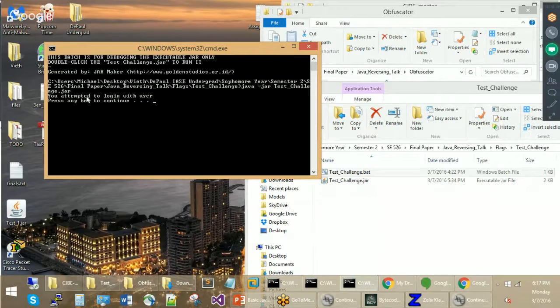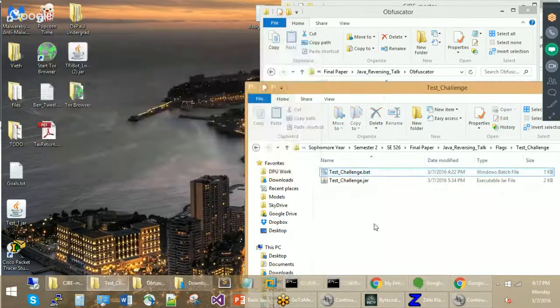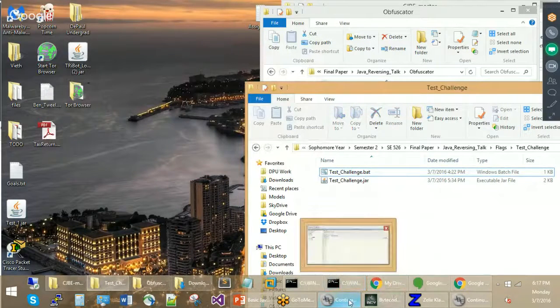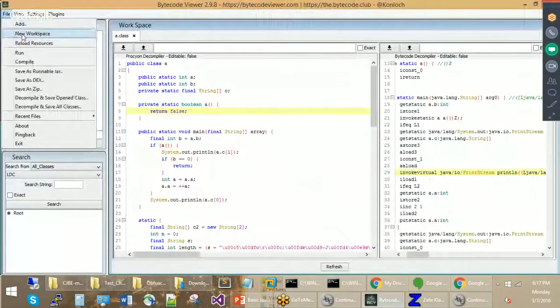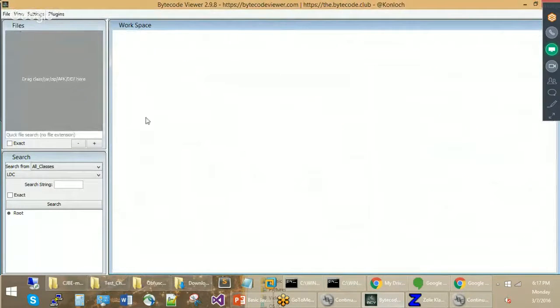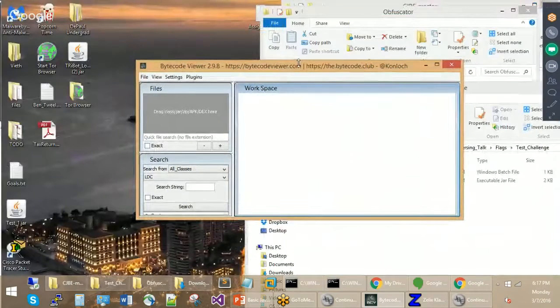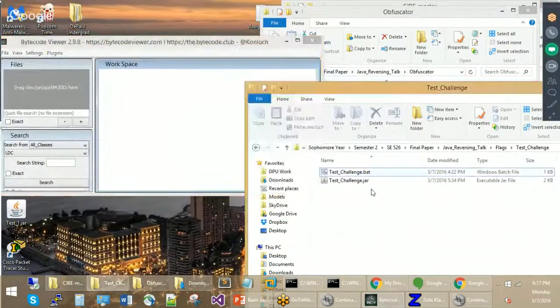All right, so it says the attempt to log in with user. So we're going to go ahead and open this in the viewer and see what it is. It's going to spit out the obfuscated string, right? It's really just knowing bytecode and how it works. You could basically write LDC admin and it'll log in. So I'll go ahead and show you how to do that.